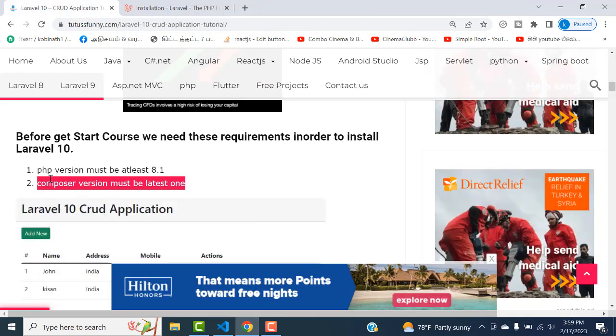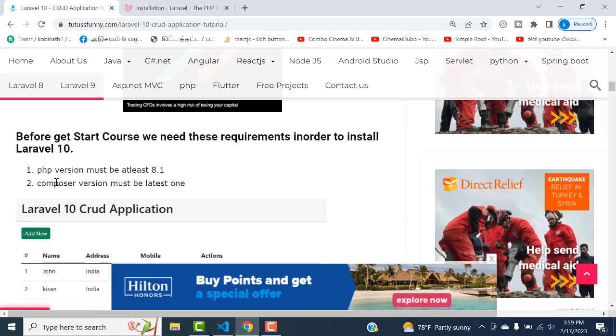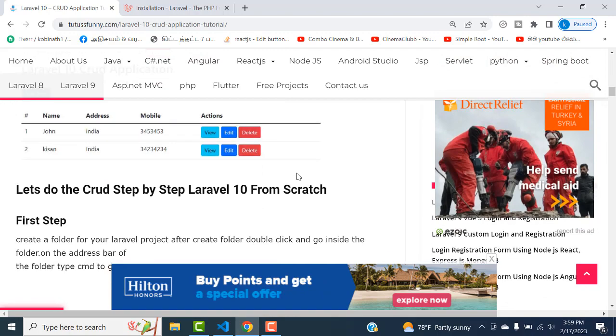These are the two things you have to consider when you upgrade to Laravel 10. This is a must. The PHP version must be at least 8.1. The Composer version must be the latest one.